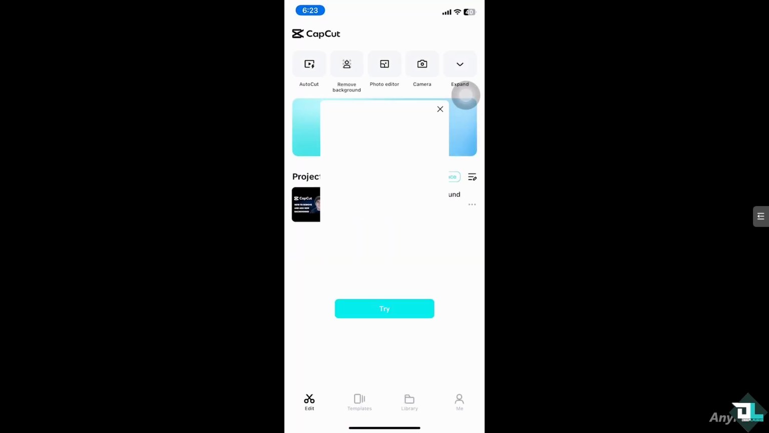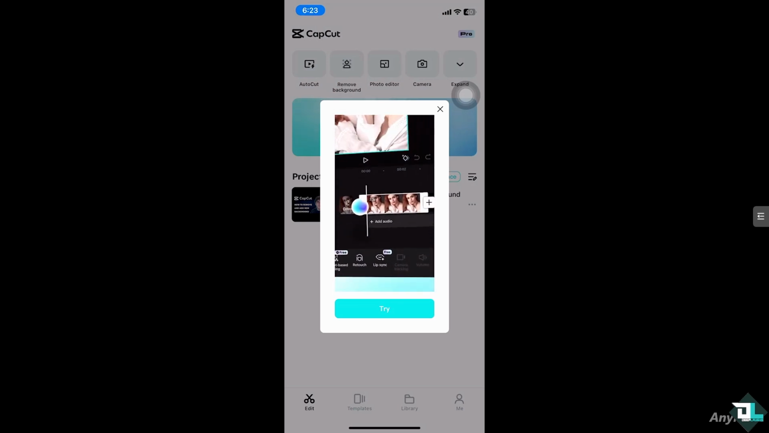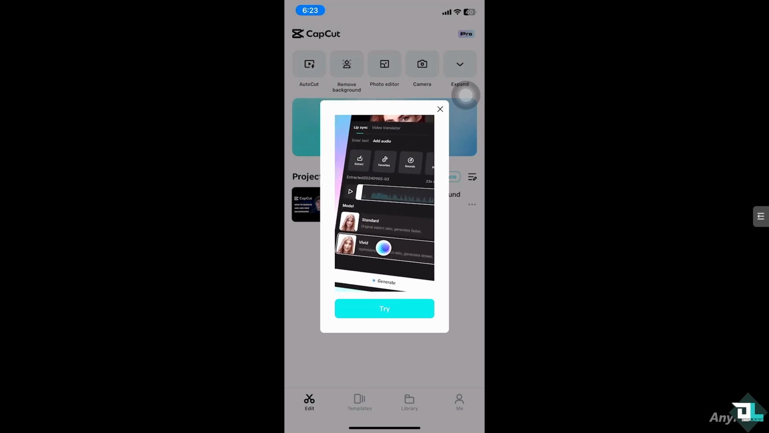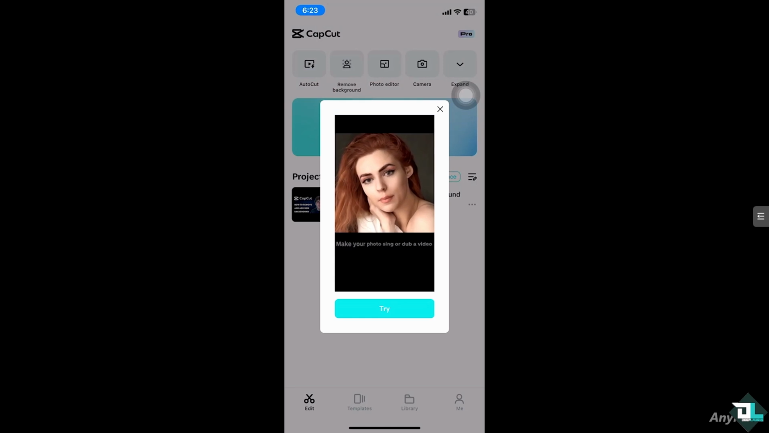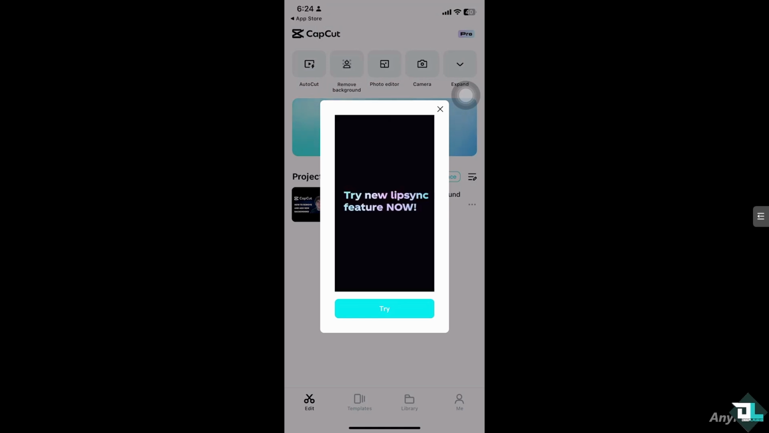Removing the background from a video and adding a new one in CapCut is a powerful technique that allows you to create stunning visual effects. This is particularly useful for content creators who want to change the environment and add a new scene, or maybe create a professional looking green screen effect without needing specialized equipment.